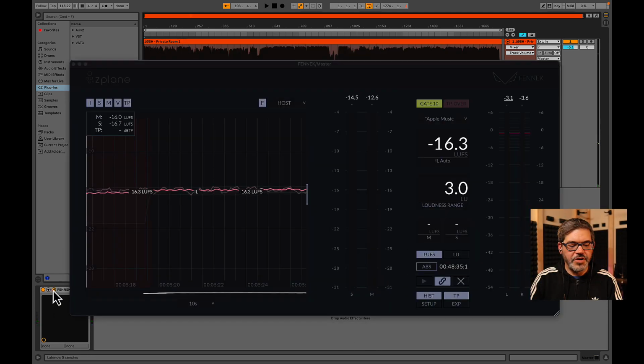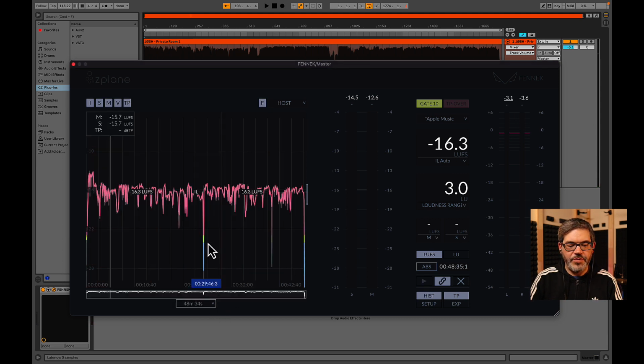All right, so let's take a look at the results. Sure enough, everything looks good. When we zoom out, we still have the nice flat level that we expected, but we don't have any red marks over here anymore. Minus 16, that's right within the range that was required for Apple Music, and there's no more true peaks being exceeded. So this is good to upload to Apple Music.